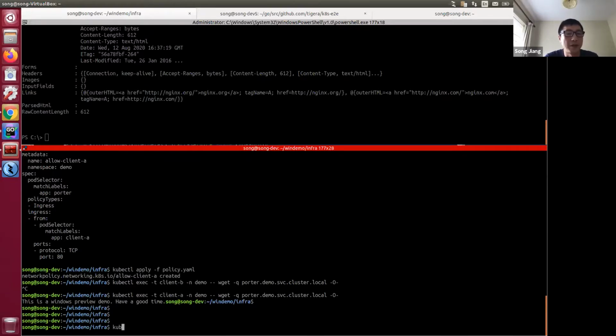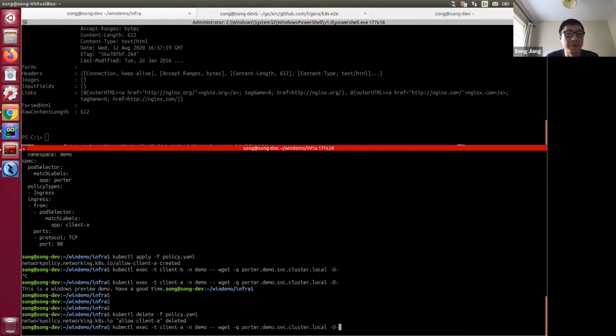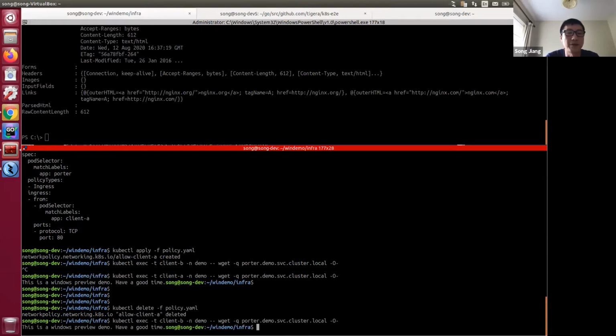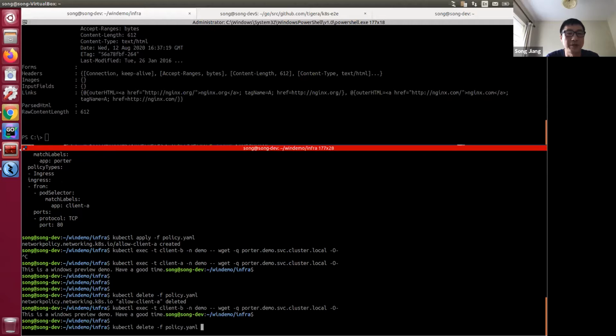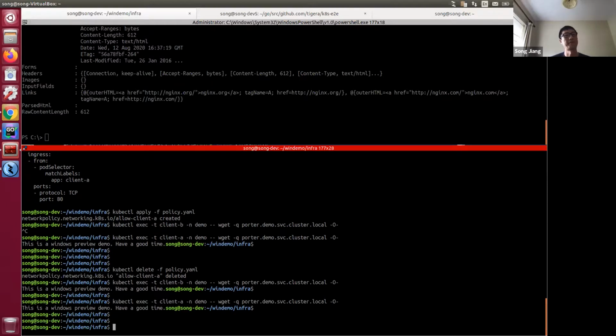And if I delete this policy, client A and client B both should be able to access the Windows service. Yep. Cool. That's all I have.